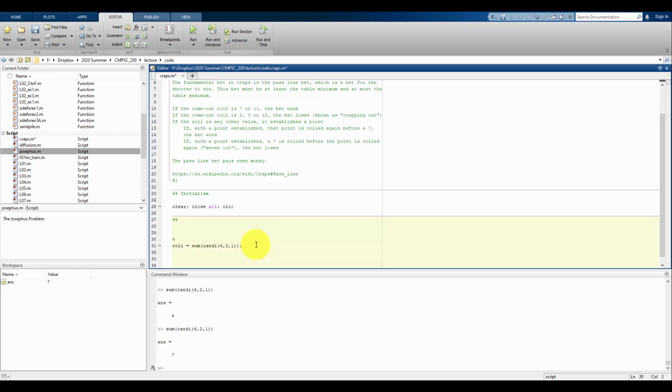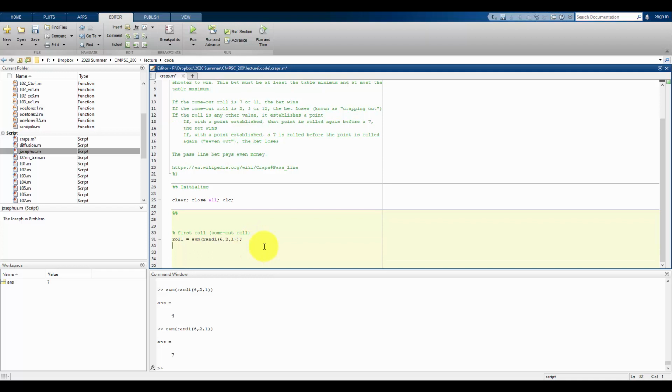So this is going to be the first roll, or that is the come out roll in the lingo of casino craps. Okay, so that is that first roll, and we're going to get the sum of the 2 dice. So again, all these different numbers it can be. Now the rule on the come out roll is we're going to win if it's a 7 or an 11. So if roll equals 7 or roll equals 11, so this is a winning roll, we want to do something. I'm going to say win equals 1.